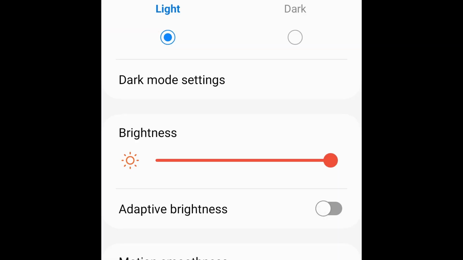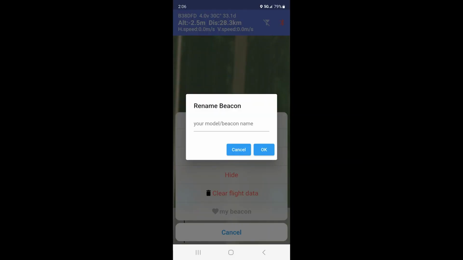I took the plane over to a local park today and did some more testing with the app. First, you want to turn up the brightness on the phone so you can see the screen. The next thing I did was I renamed the beacon to the name of the plane I was flying.